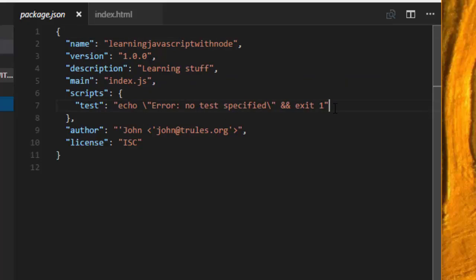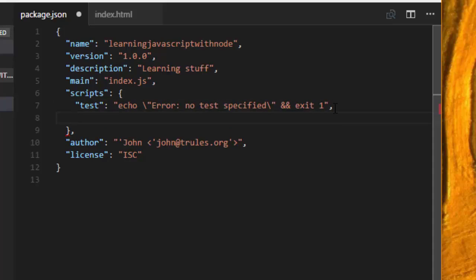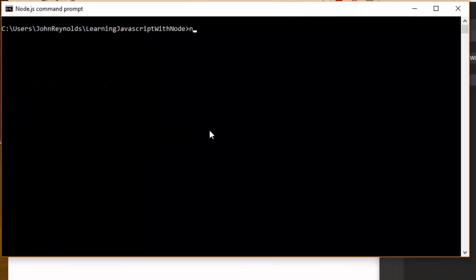I've already got this script here for the test. At the end of the line for the test script, I'm going to type a comma and then a new line. Then I'm going to create a new script, which I'm going to call start. I'm going to paste in, using Control V, that text that I typed on my command line. Now I can come back over to my command window and type in npm start.